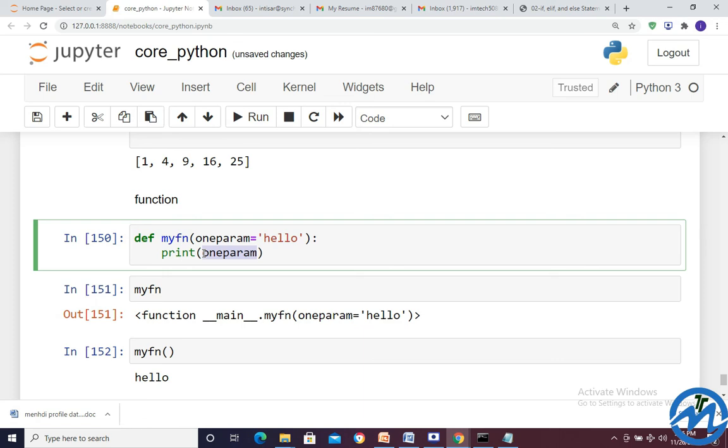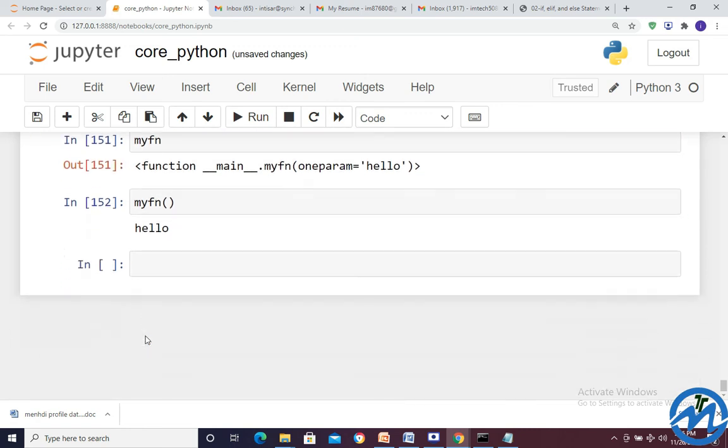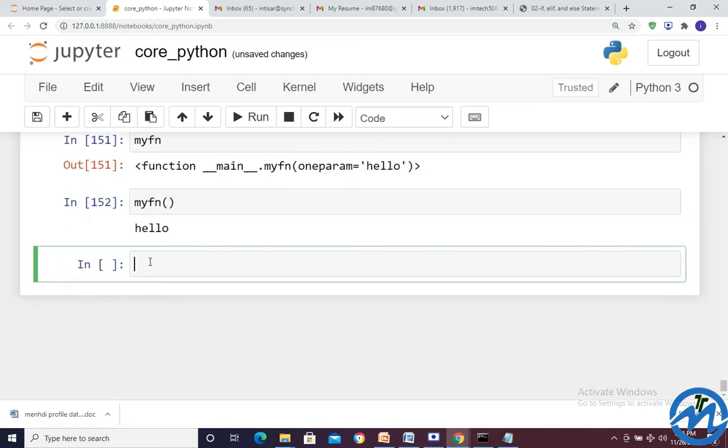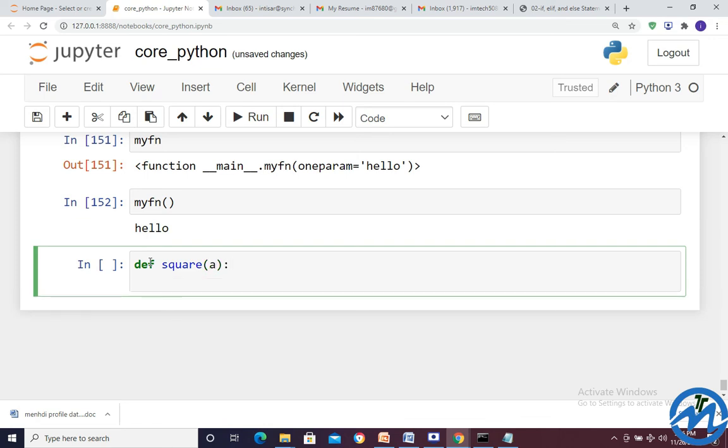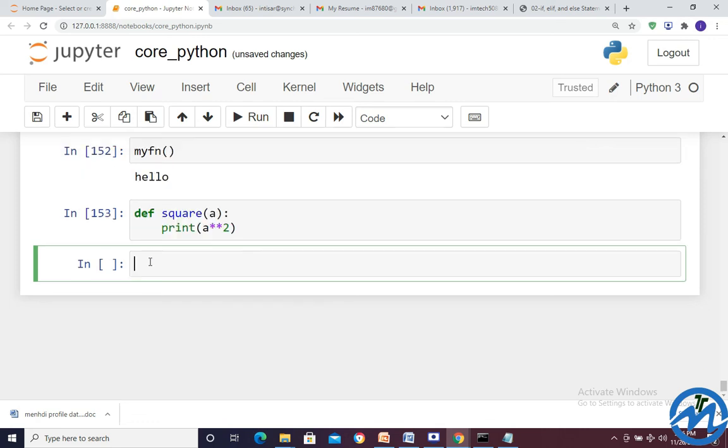So next, suppose we wanted to do some printing of arithmetic operators and operations. So now def square of a, print a to the power 2. Square means a to the power 2 only.